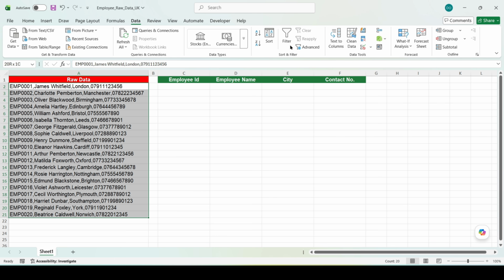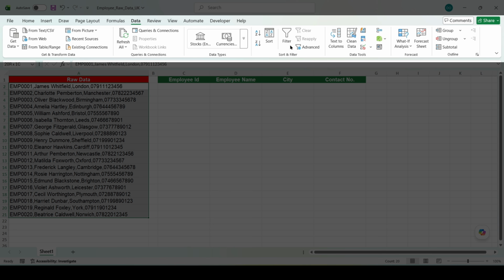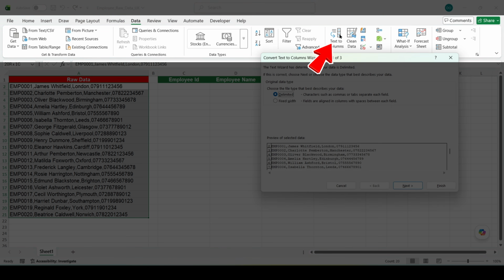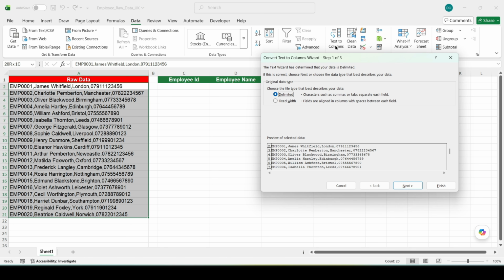Now head up to the Data tab at the top of Excel, look along the ribbon and you'll find a button called Text to Columns. Click it. A wizard window will pop up. This is the Convert Text to Columns wizard.